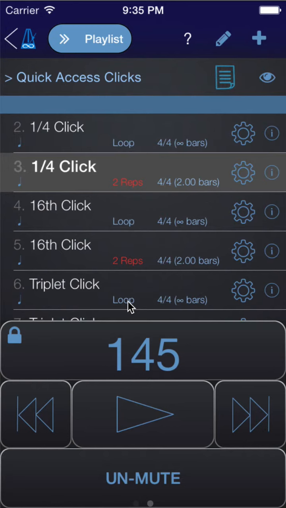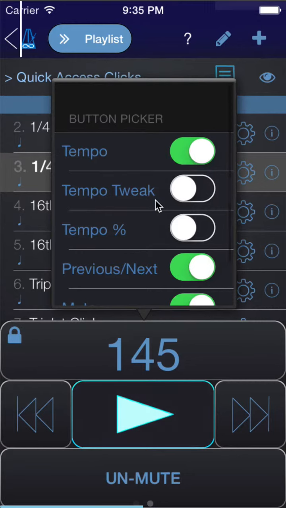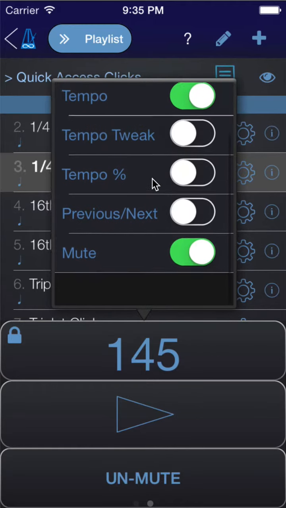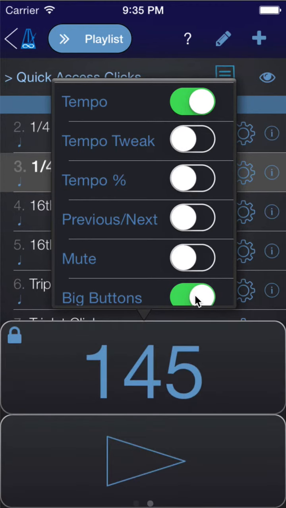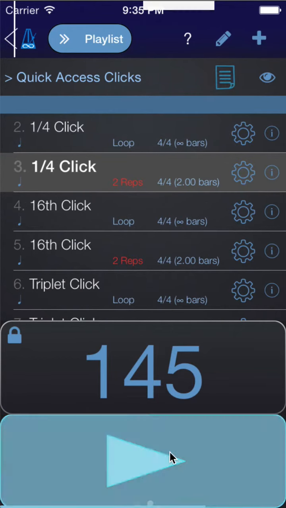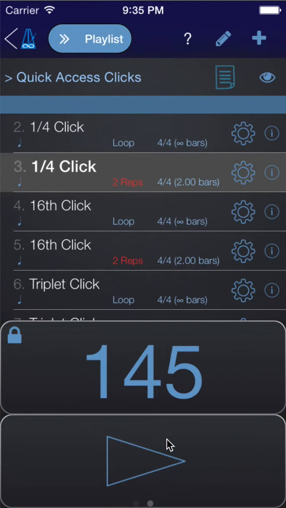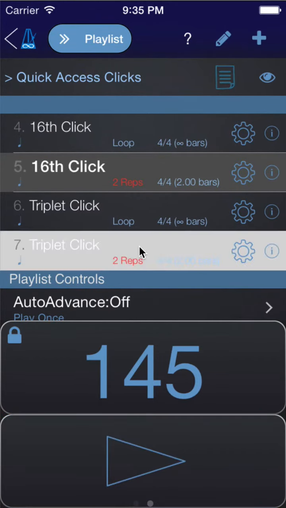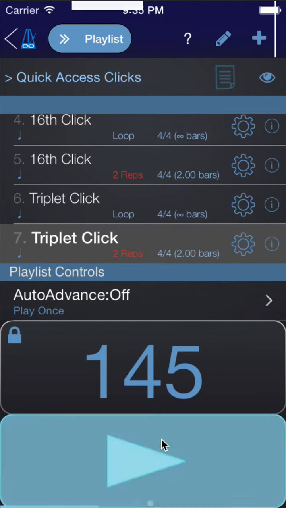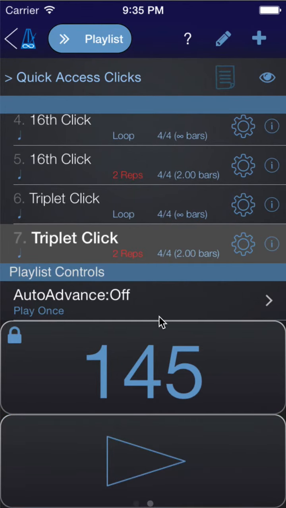Finally, if you're using PolyNome like this, you probably don't need the forward and backwards and the unmute buttons. So if you tap and hold the play button, you get this button picker, so we can get rid of the previous and next buttons, and we can get rid of the mute button. And maybe we want these to be a bit bigger so we can turn on big buttons. And click away from this to make it disappear. So there we have our quarter note click, our 16th note click, and our triplet click. So that's quick access clicks in PolyNome.